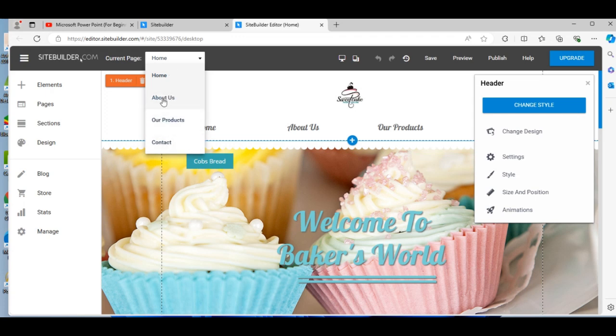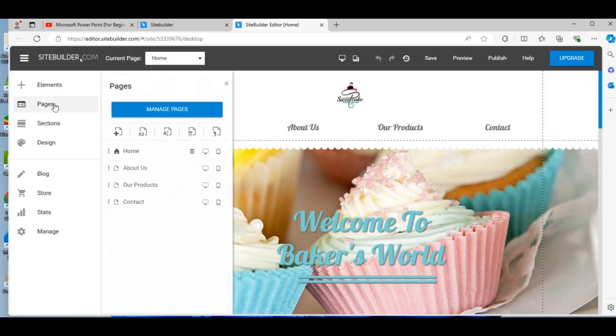Now, if we go to pages, we click on pages, you can see it says manage pages. Here, you can add a new page. You can duplicate your current page that you are on. You can rename your current page. You can also delete your current page. You can also change the current page design.